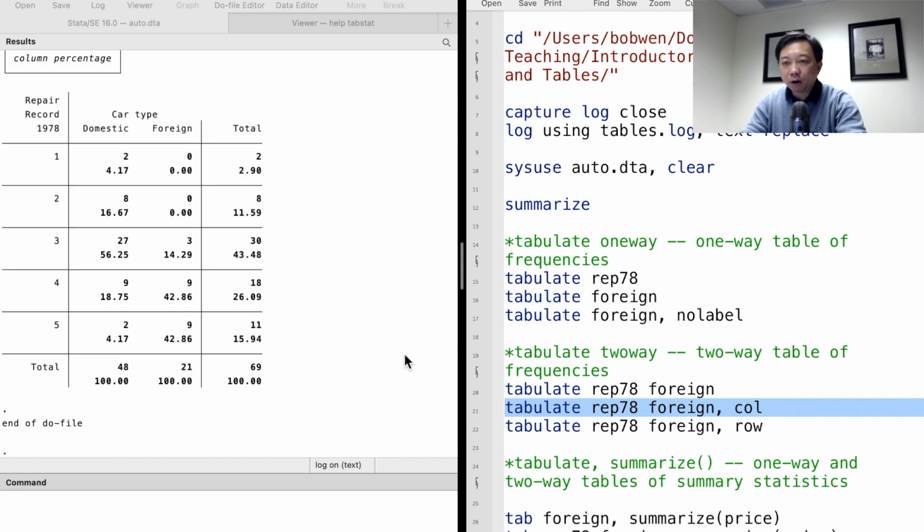The options column and row allow the two-way tables to show the column percentages and the row percentages. When I use the column option, I observe that 43% of the foreign cars have 5 repair records and only 4% of the domestic cars have 5 repair records.